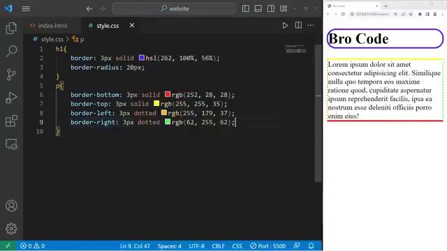There we are. Then we'll set the border-radius as well. This would apply for all of the borders. Let's try 10. Not bad. All right, everybody, that is how to create CSS borders.